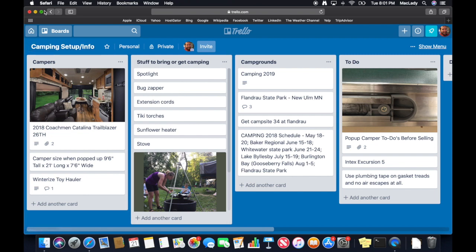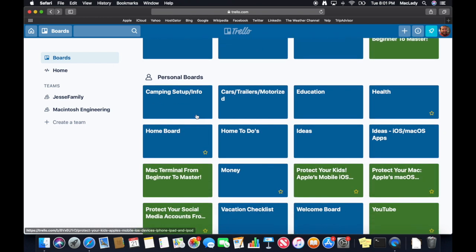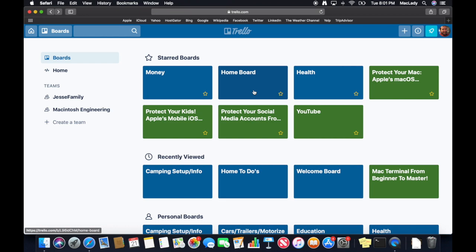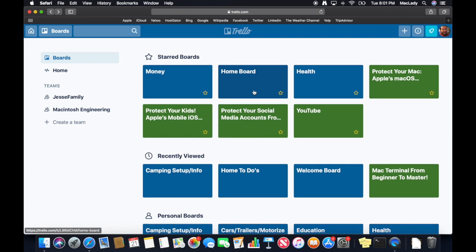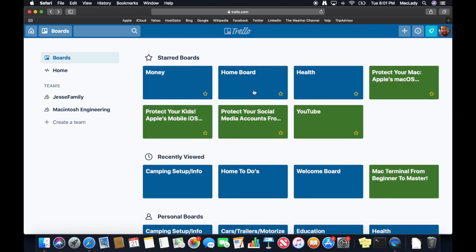If my car were stolen tomorrow, all I'd have to do is head into my car's board, pull out the VIN, license plate, all that info, boom, hand it off to the cops, right? When I want to remember an idea that I had from way back when, I go into my ideas board. When I want to deal with money, keeping my investments straight, I keep it all organized within here, right?